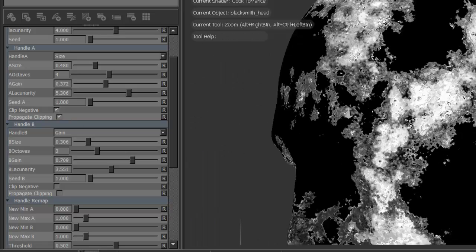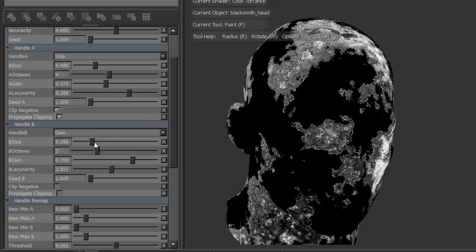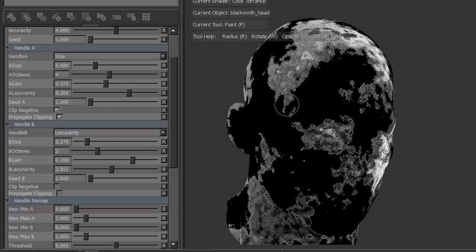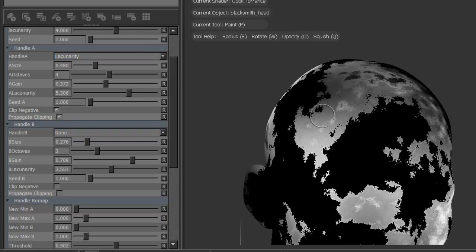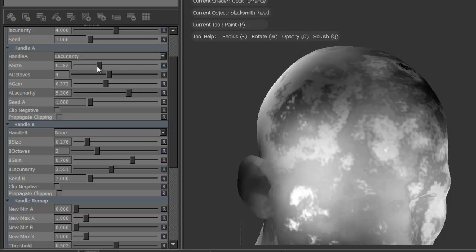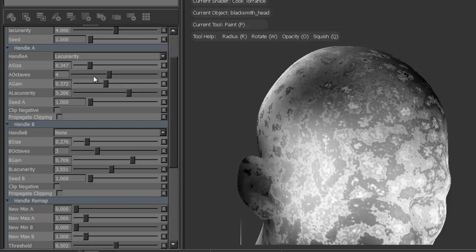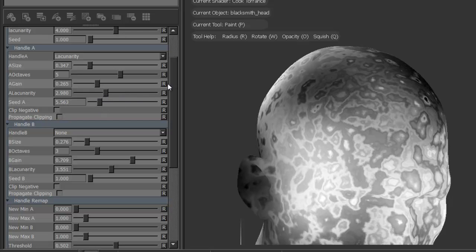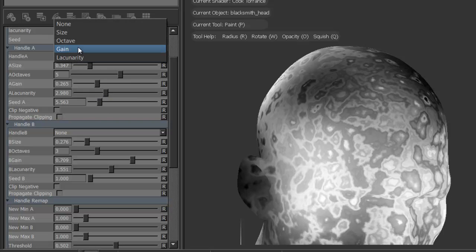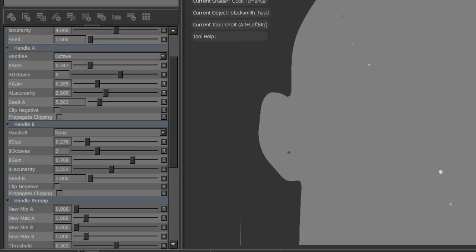Different results. Keep playing with it. There's a lot of different options. I mean, if I set it to lacunarity, turn this off. Quite a few different results. Set it to octave, and you see with octave here it goes pretty gray.